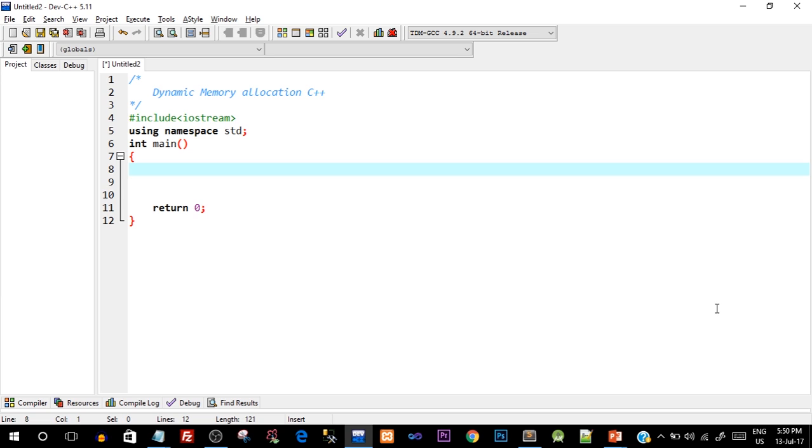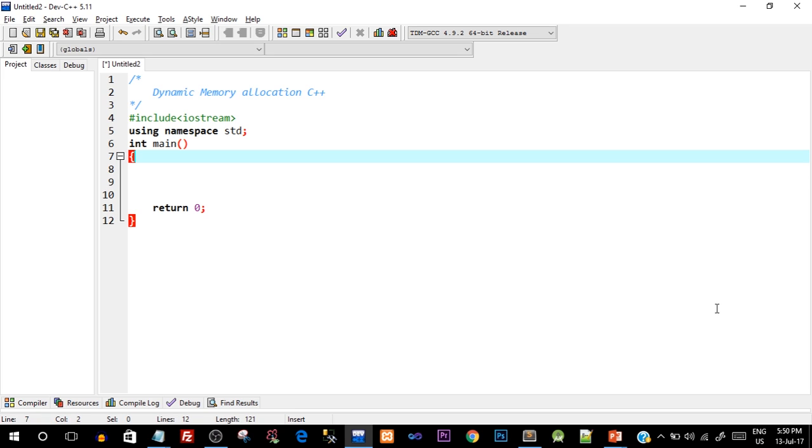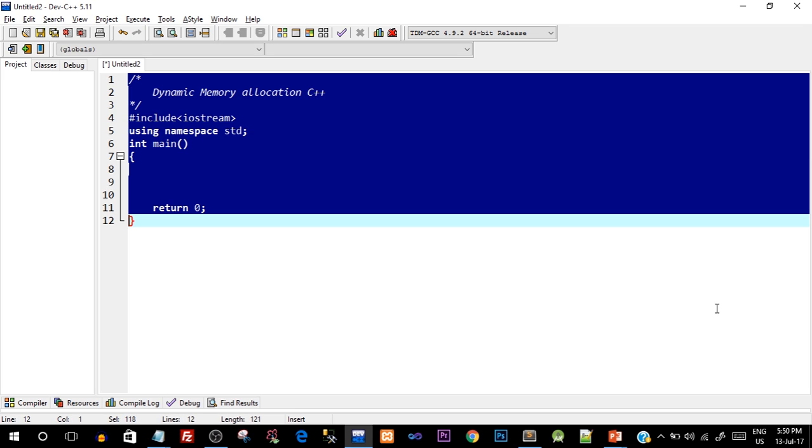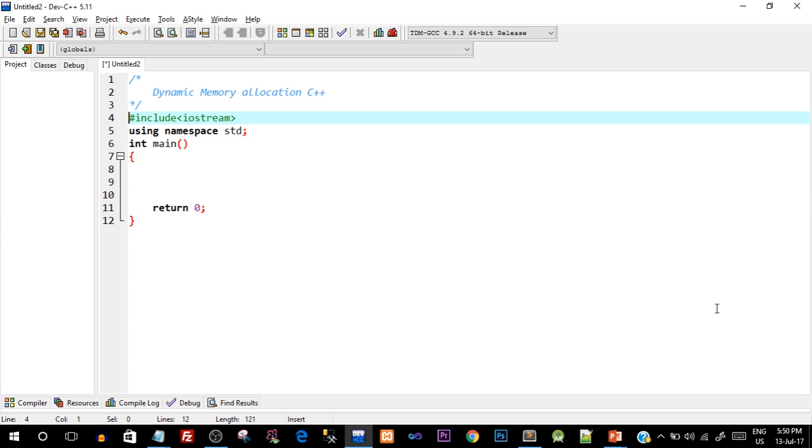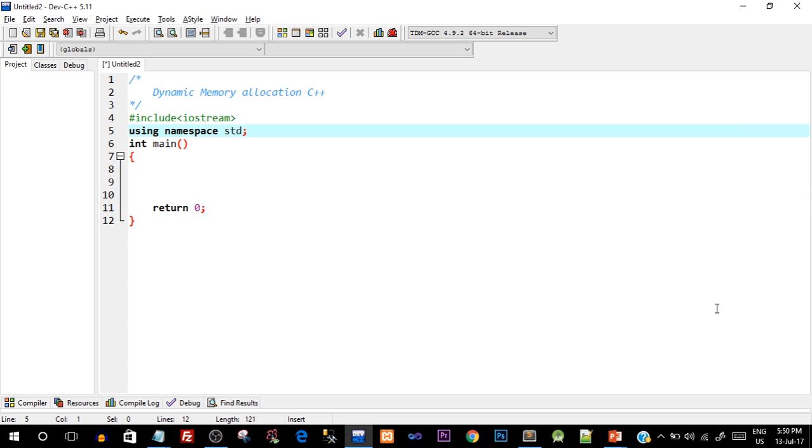So quickly open up your Dev C++ or any IDE wherein you run your C++ code. And I recommend you code along with me, because that is the best way to learn programming. So as you can see, I have already typed in some piece of code which is always going to be there, that is including the header file and using namespace std and the main function. So this part is always going to be there, so I've already typed it out. The topic today is going to be dynamic memory allocation.